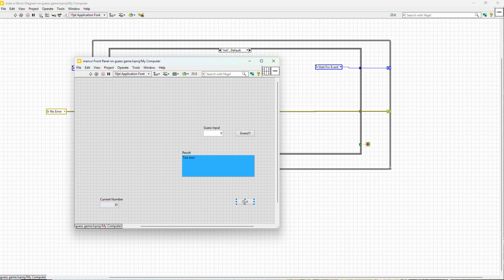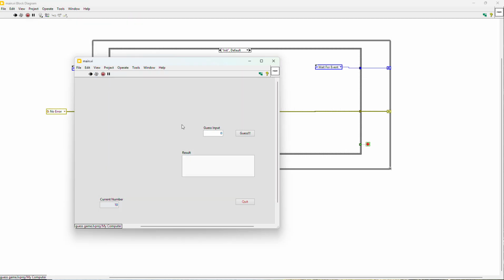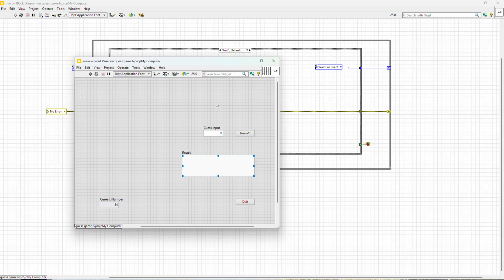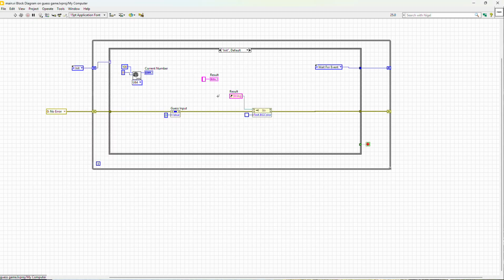Guess, quit. If you want, we can clear in the quit state as well. Let's put it 11. Guess. Okay. Quit. Restart. And start it. Okay. So that was it. This was our simple application. Let's see what we learned.